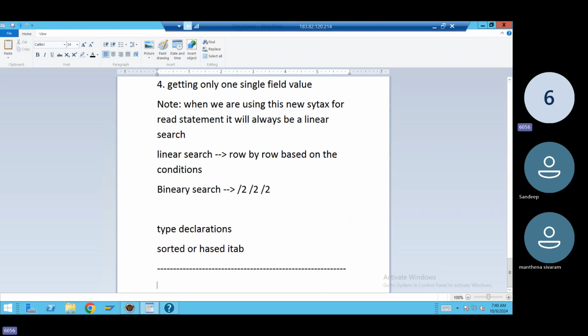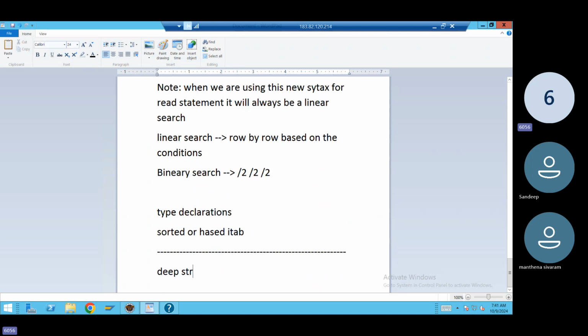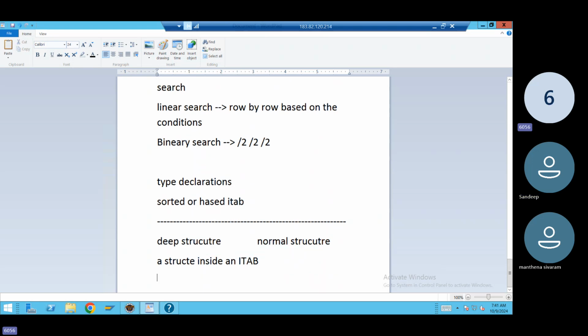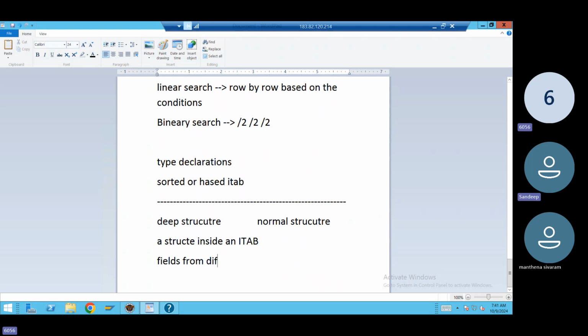Whatever you asked is a very good question. In this, you have two different things: one is your deep structure, and one is your normal structure. A deep structure is nothing but a structure inside an internal table, whereas a normal structure is nothing but fields from different database tables.